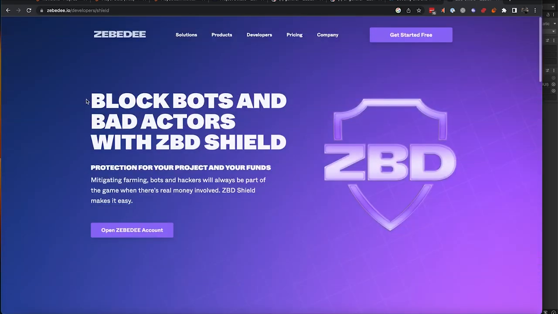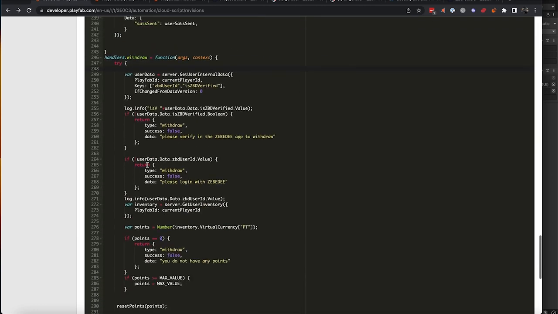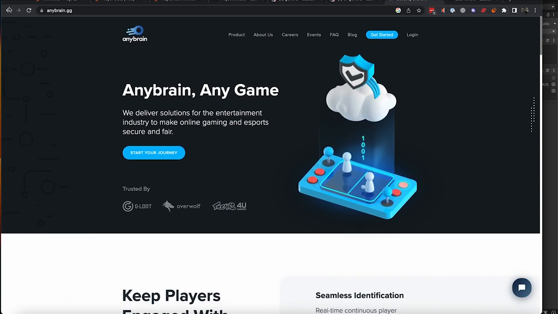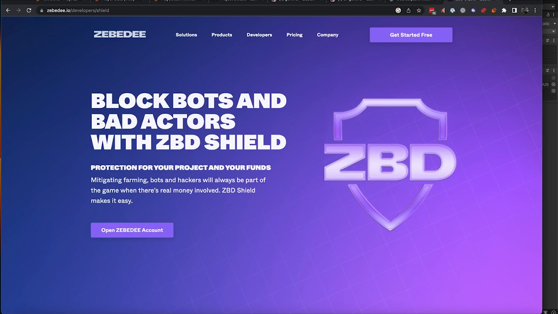We help to block bots and bad actors, because people will set up farms of devices, either people in poorer countries playing them, or very clever robots that will play, and they will basically drain all your sats without making you any ad revenue. And this is why we add the is verified check, because that helps mitigate it. But you also don't want to release your game without implementing something like AnyBrain or GodSquare and something like Zebedee Shield.